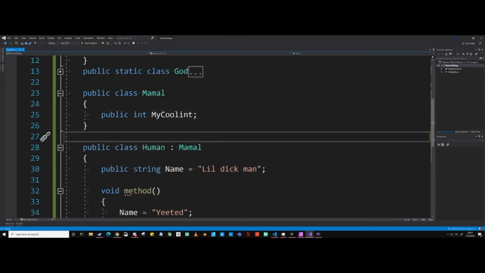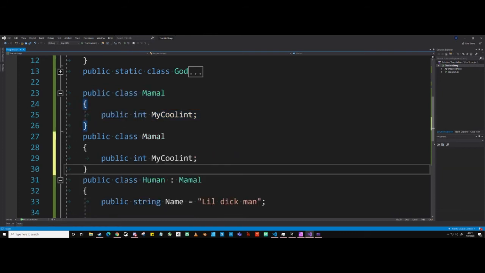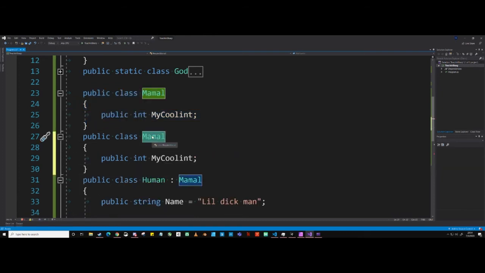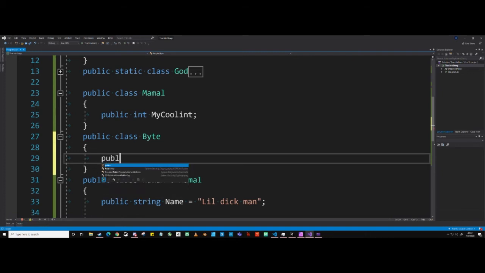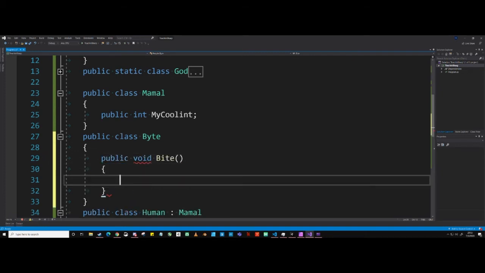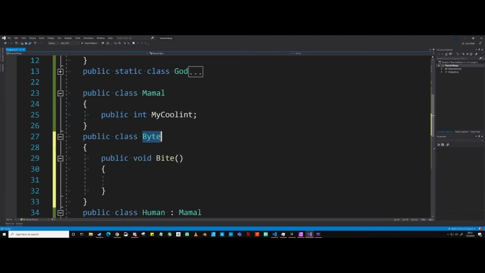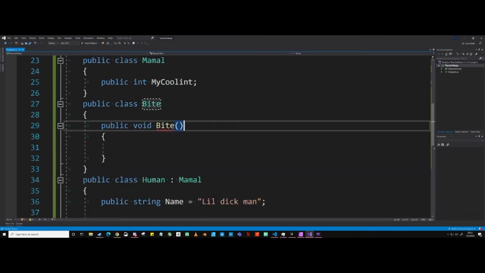Now, what if you have another class called the Bite class, and the Bite class has a method, a public void Bite. I misspelled Bite on the top because I'm an idiot. Well, couldn't you say, I want the functionality of Bite in this class? Couldn't I just inherit that one as well?